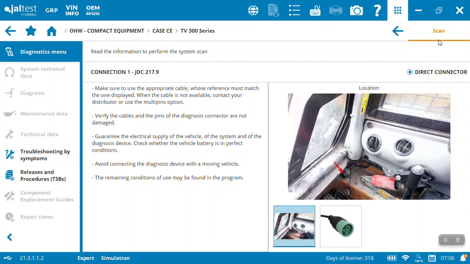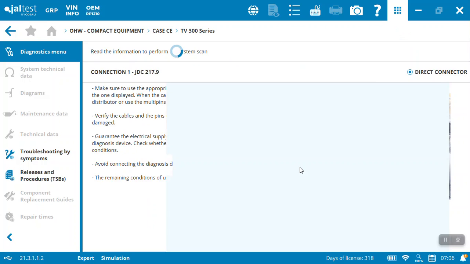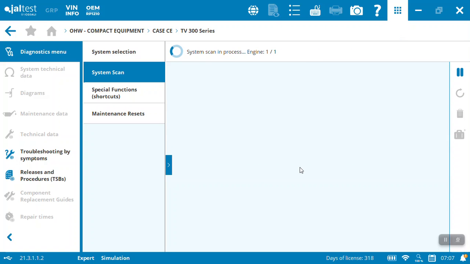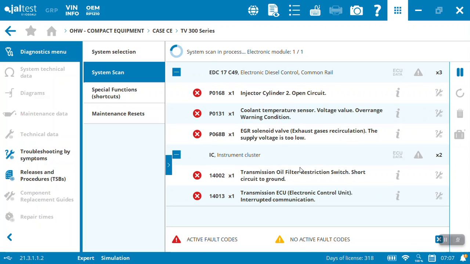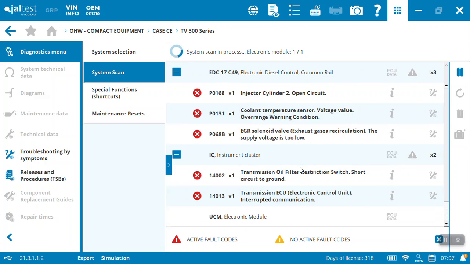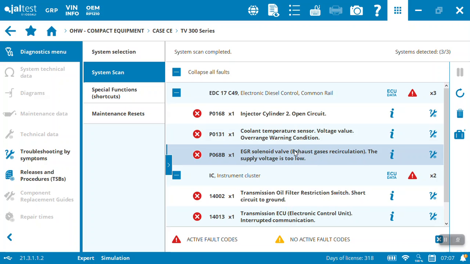In this case, the 9-pin comes standard with the Jaltest diagnostic solution. The 9-pin cable is very common in the industry. John Deere uses it pretty much exclusively, as well as Case, and then brands like Kobelco and a few others. So here you can see we've done a system scan on the TV300. This is just all demo data, just showing you a bit of the capabilities and how the system works.